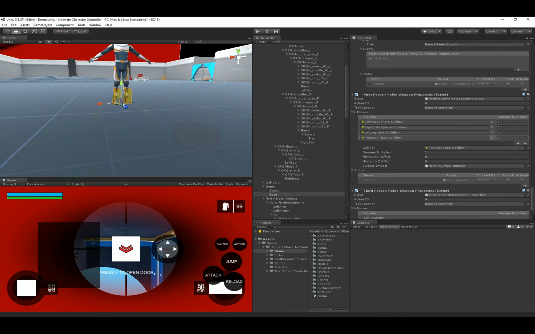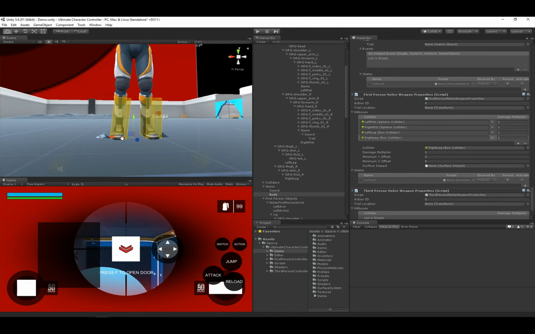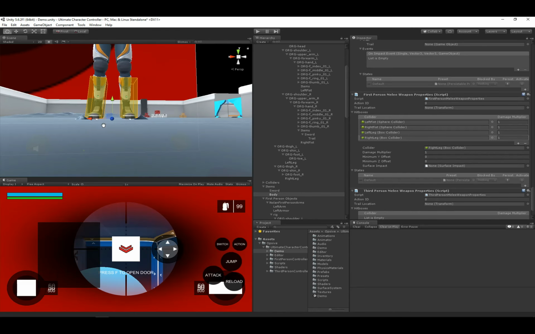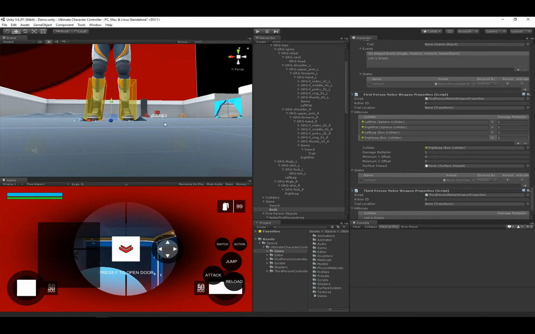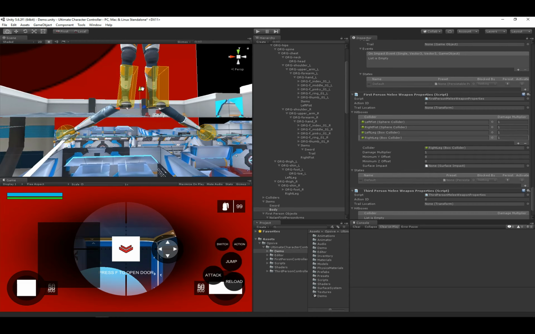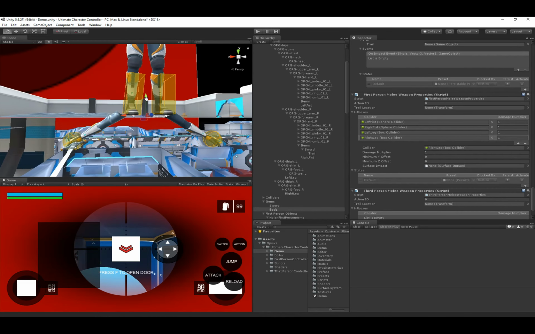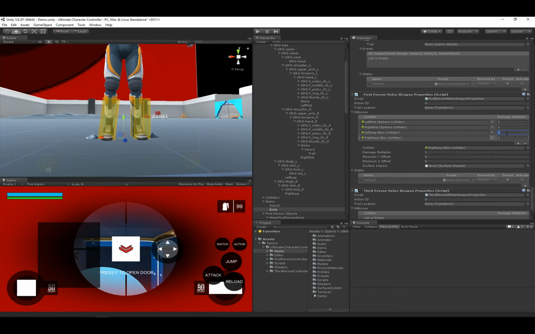And you'll notice that when I assign it, there's a little yellow gizmo, and this just indicates that it's hooked up correctly. For the feet, I want the feet to be a little bit more powerful when it actually collides and hits an object compared to the fist. So I'm going to set the damage multiplier to 1.5. So now when the legs make contact with a collider, it will apply a multiplier of 1.5 to the damage amount. So it's a little bit more powerful compared to the fist.